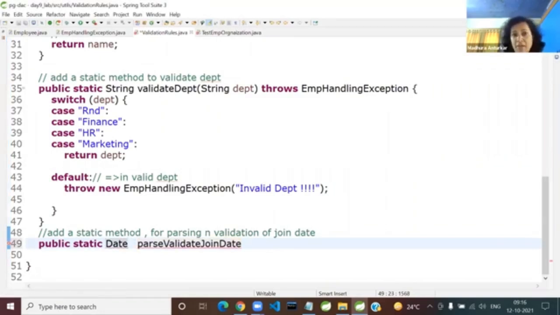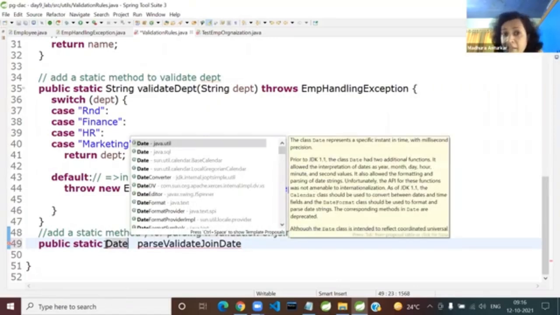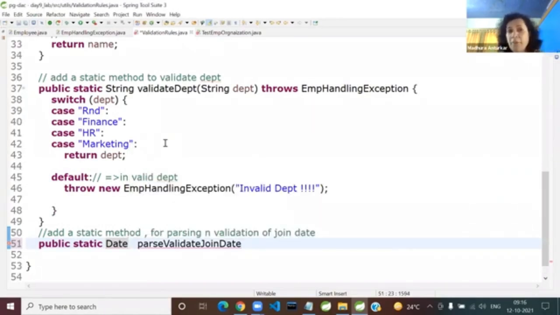But when you say Date, you'll get a compiler error. So simply say control space. It will give you the option. Which one do you want to import, java.util or java.sql? Choose java.util. If you want to type it yourself, go to the top of the file and say import java.util. Either way, I'm okay. And next question, what should be the input type, guys? String. So it says parsing and conversion as well as validation. So I'm saying String and something join date.